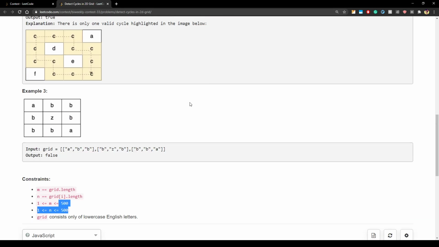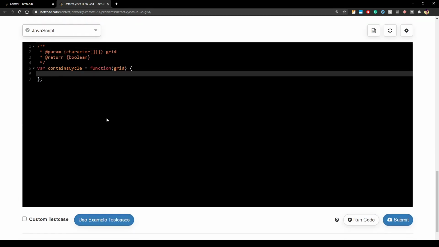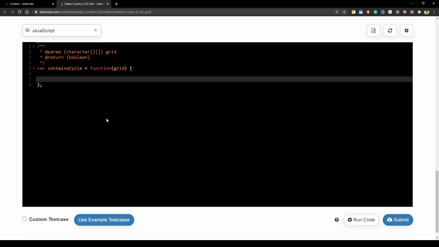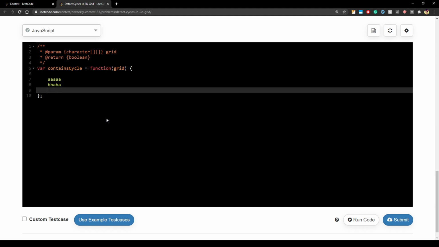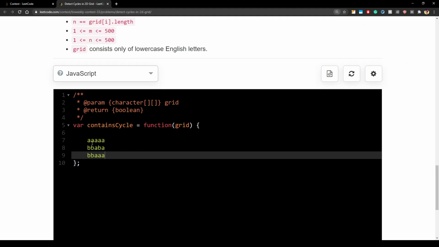One more interesting thing here is something like this. You can have a case something like this. So look at this case: A, then B, A, B, A, and then B, A, A. Right? So think about this case a little bit. So I'll just zoom a little bit. So think about this case.